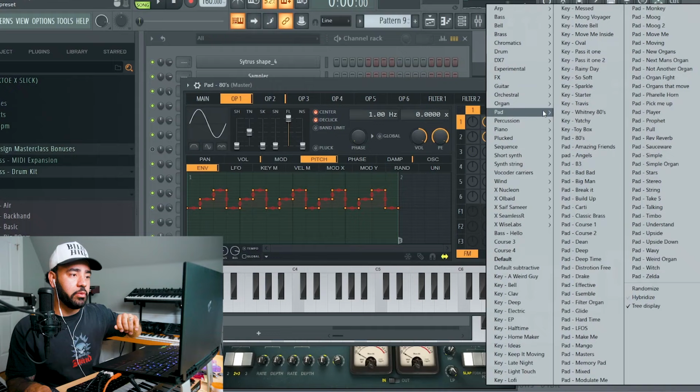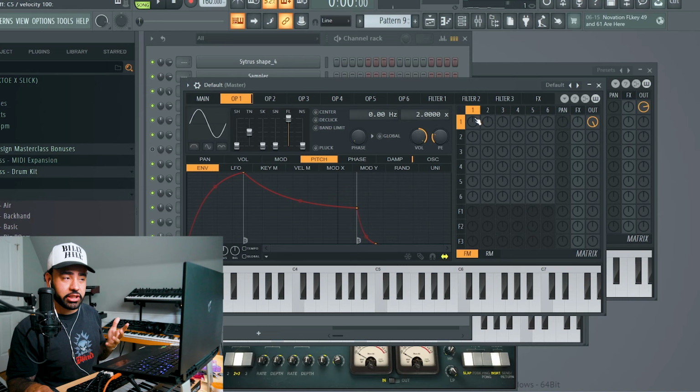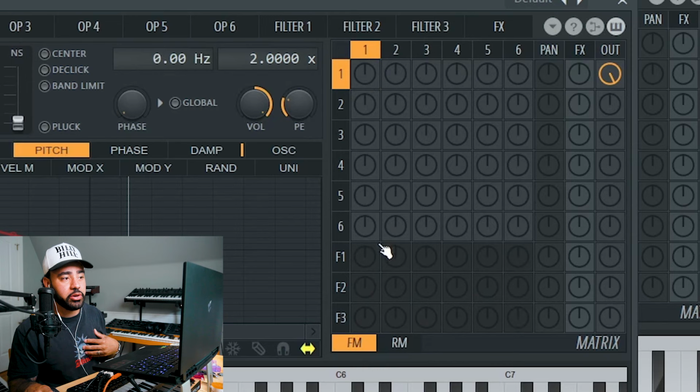So I'm gonna go back to a default sound here just to kind of show you this. And so with this default sound, which sounds like this, we're gonna send it to the filter and the effect. So all you have to do that is come down to your operator. So we're using operator one to do this. And you wanna just come down to where it says F1. And what we're gonna do is send the operator to the filter. And so by turning this up, we'll now have this sent to the filter.